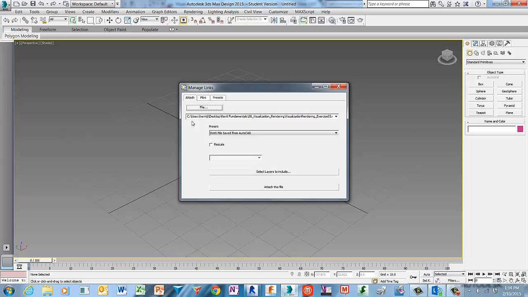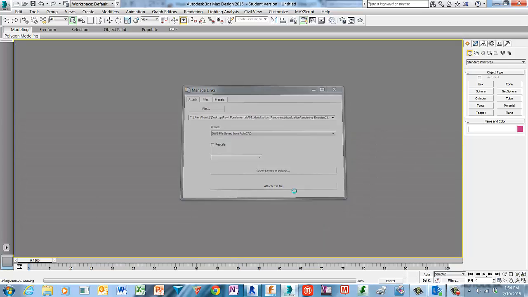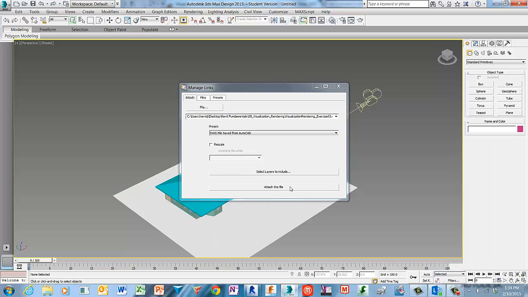Next, a settings dialog box comes up. Again, we just want to accept the defaults and choose attach file down at the bottom. All right, so the DWG file has been brought in. We no longer need this Manage Links dialog box. Let's go ahead and close it out.